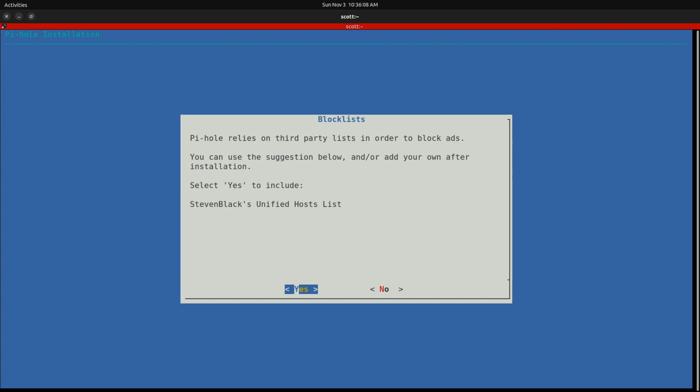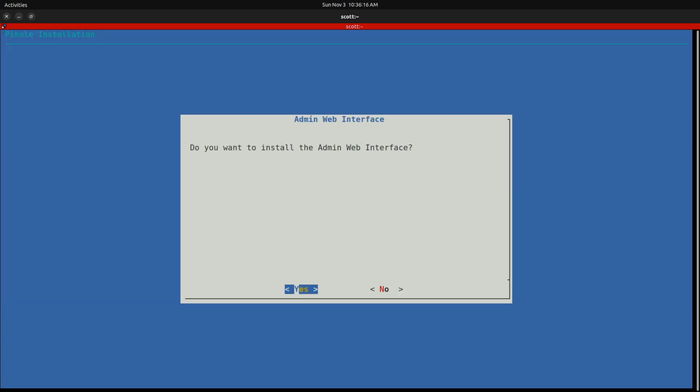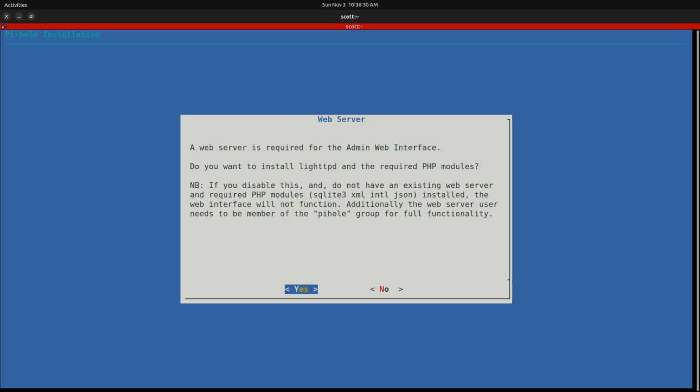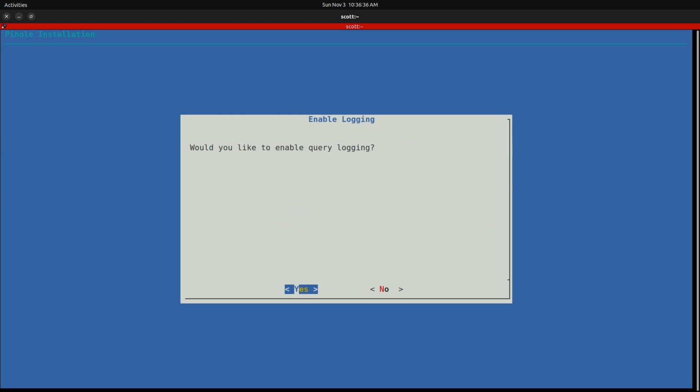And then it says it's going to use the third-party block list in order to block ads. Yes, that's fine. And do you want to use the admin web interface? Well, my feeling is if you don't have a web interface for Pi-hole, you can't go in and examine anything, but I'll go ahead and say yes. And it says the same thing. Do you want to install the necessary modules for that web interface?